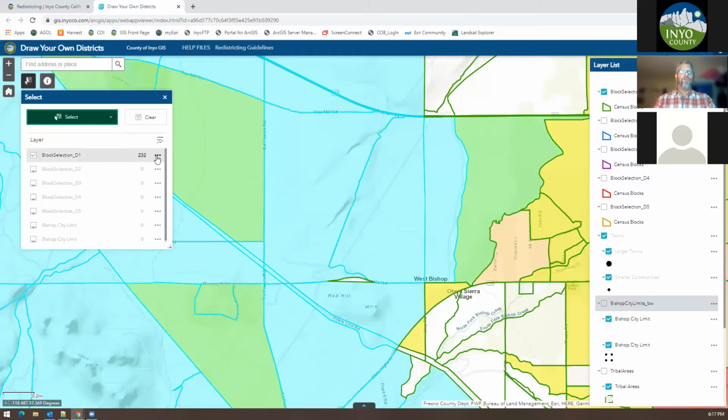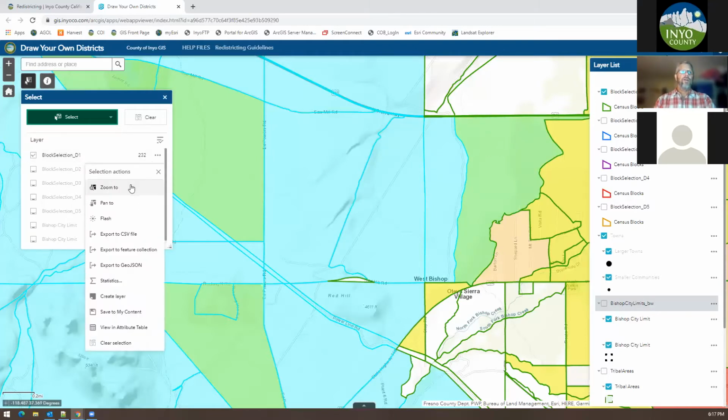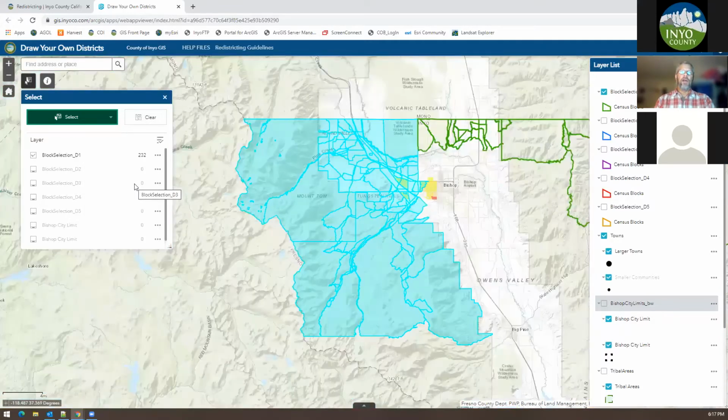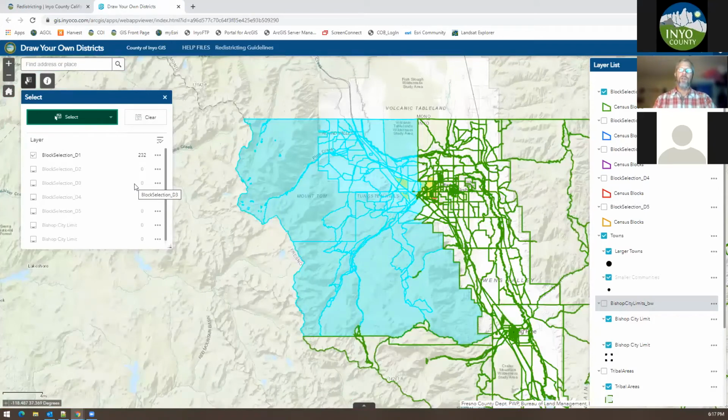So I want to zoom back out and take a look at it. I can go over here in the selection actions, click on the ellipse to the right of the block selection layer, choose zoom to, and then that zooms out and I have my selection. So that looks like what I'm looking for.